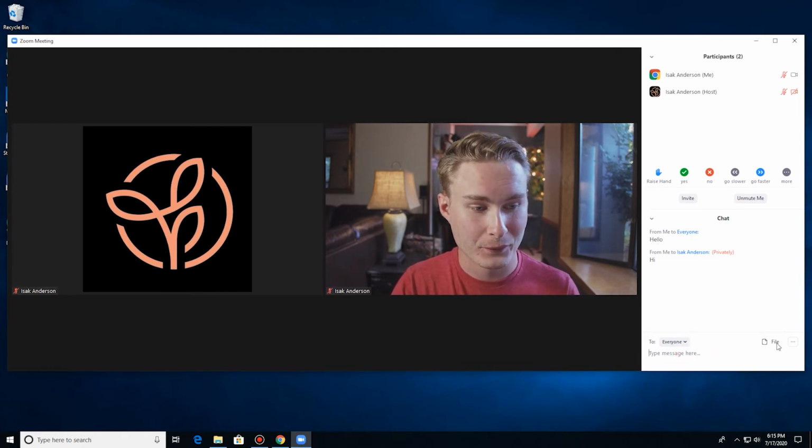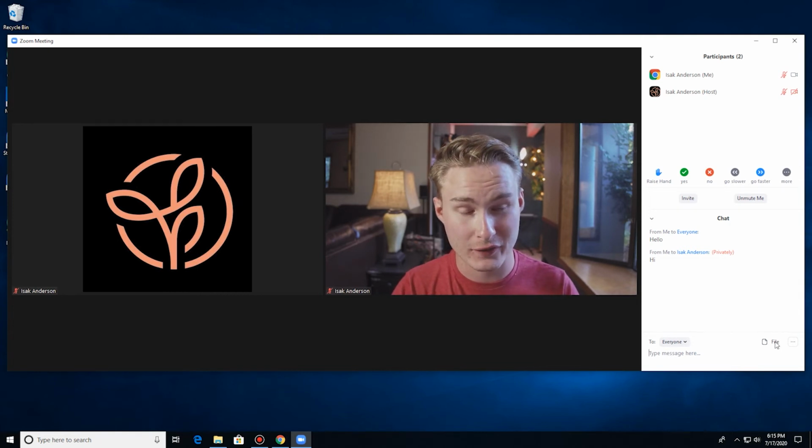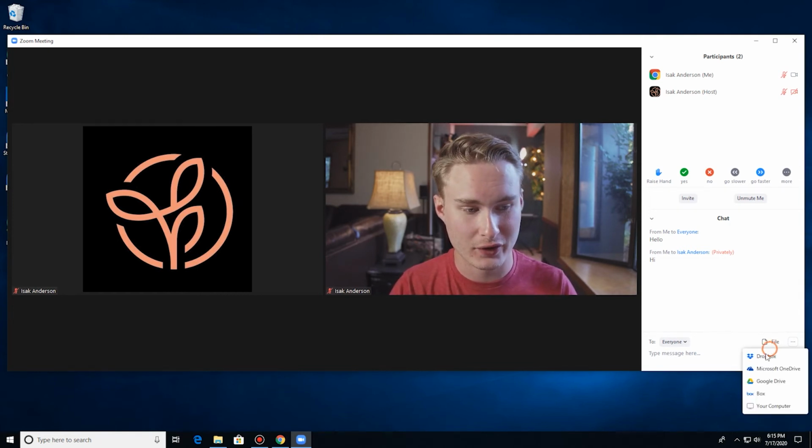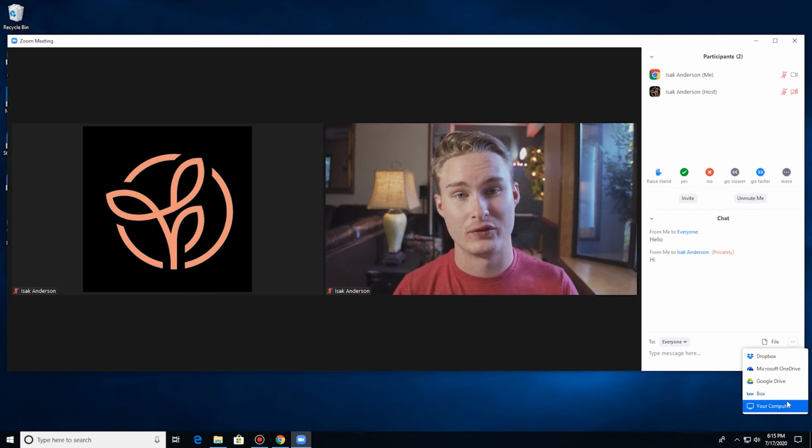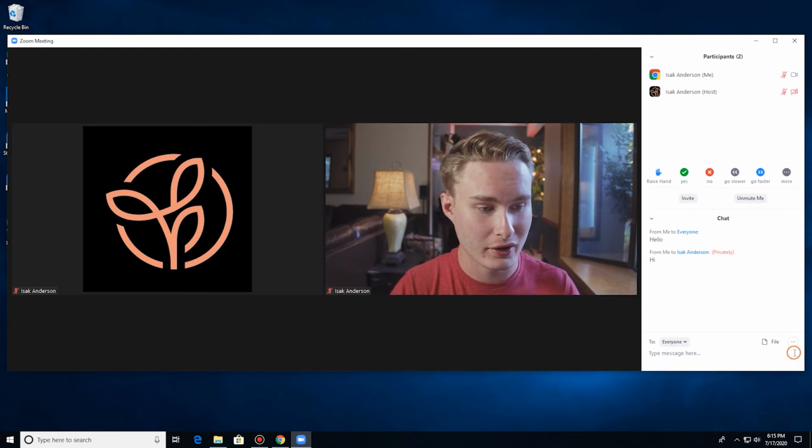So yeah, but you can also share files through Zoom too by pushing file, and you can select one of these. You push your computer if you want to share one that's on your desktop, like a picture or something like that. And you can also save the chat as well, which is kind of cool.